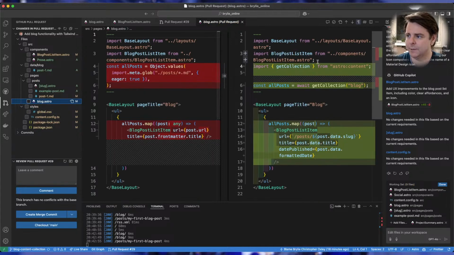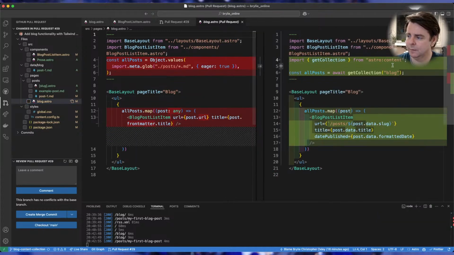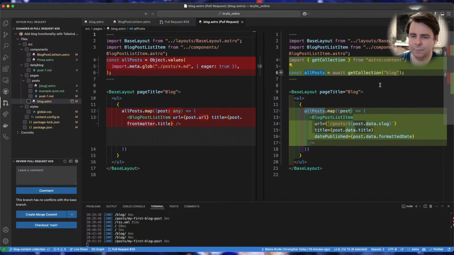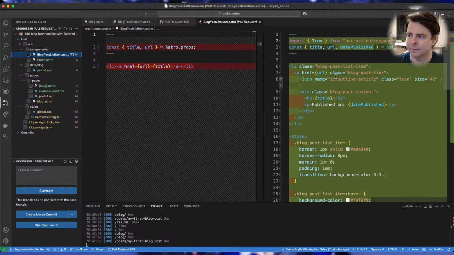So we have a blog page that now gets our blog collection and grabs all the posts, and we map over those, and they're just in the order, I guess, of the file name. So I'll need to sort those and maybe filter them in some cases too. We'll have to determine how to display them as the blog collection grows. We have a blog list item component. Let's take a quick look at that. It's essentially going to create a list item with some styles and an icon.